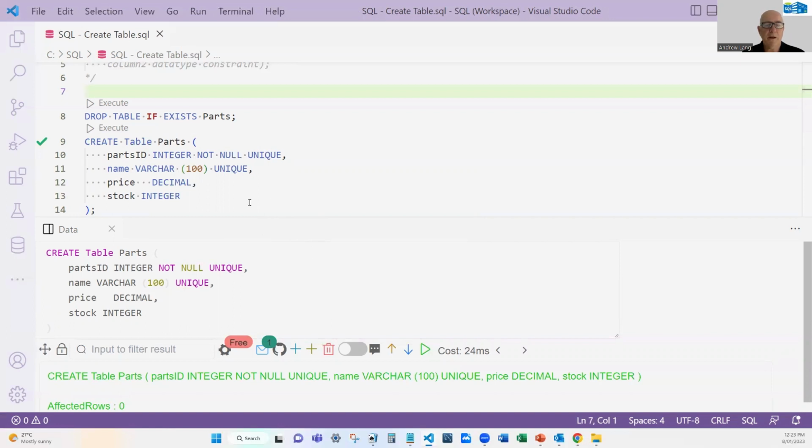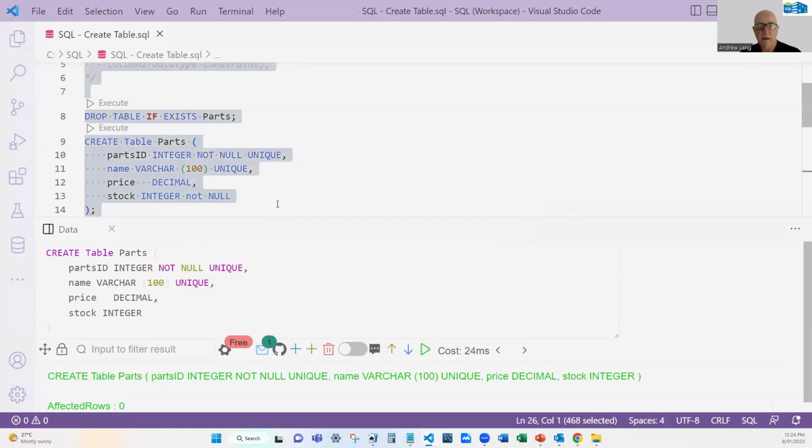That means that we could actually take away the constraint of saying the name has to be unique, because there might be different types of bolts. But in this case, I'm going to leave unique in there, and we might also say that integer needs to be not null. So again, we are starting to put constraints in.